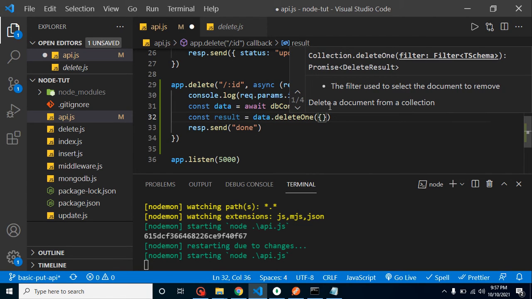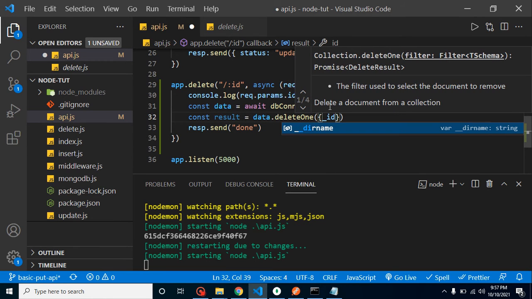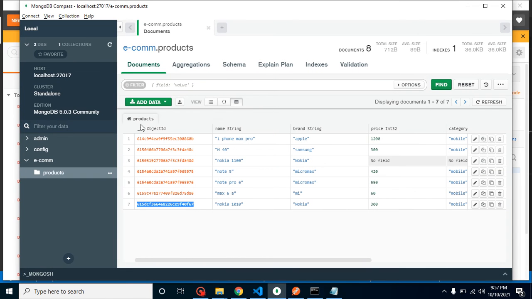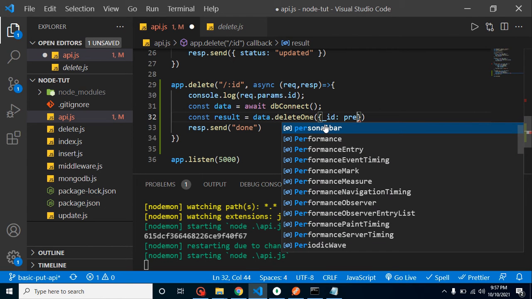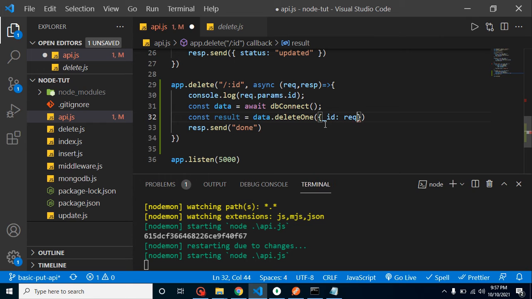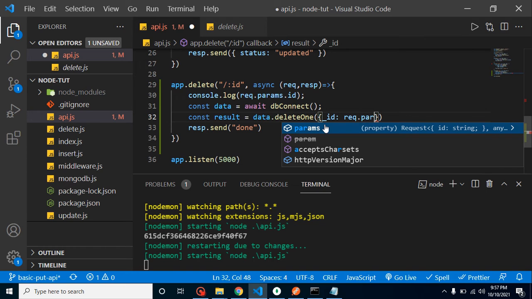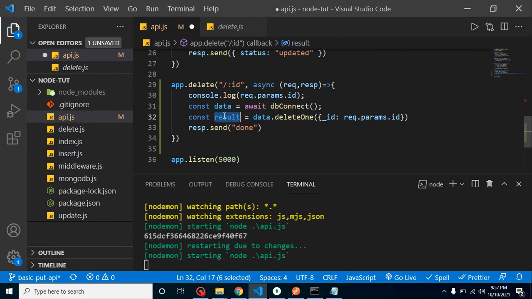And here we have to put a condition, let's say id, and we have to use underscore id, because this is not a simple id. Some guys just put it as id and the data is not actually deleted, and they are just struggling with it. Here you can see that this is the column name with the underscore id. After that, we can simply use request dot params dot id, and we can print this result inside response dot send.